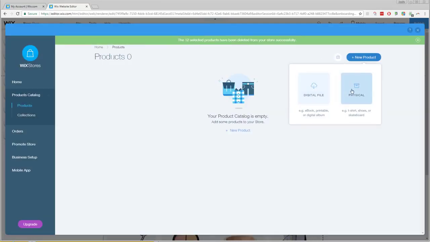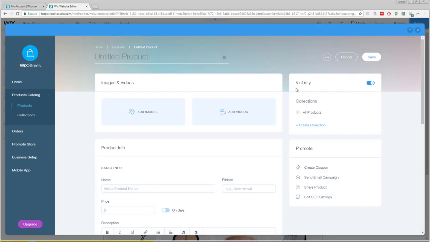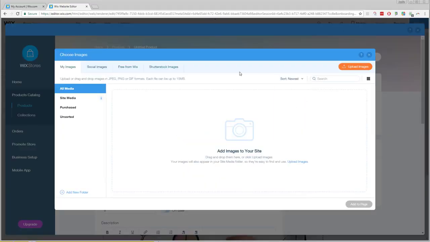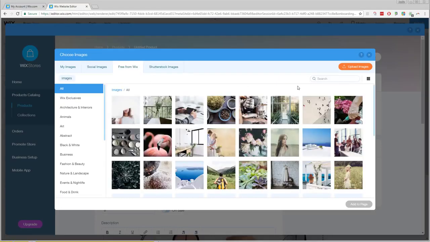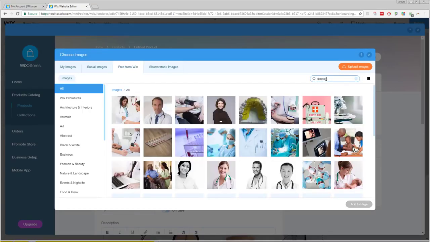So let's say it's going to be, go to physical product, images and videos. So let's add an image here of the product, and again, Wix has a number of free photos for you. So I'm just going to search for like a generic doctor photo. See if there's one in here we can use. Okay, this looks great. Add to page.